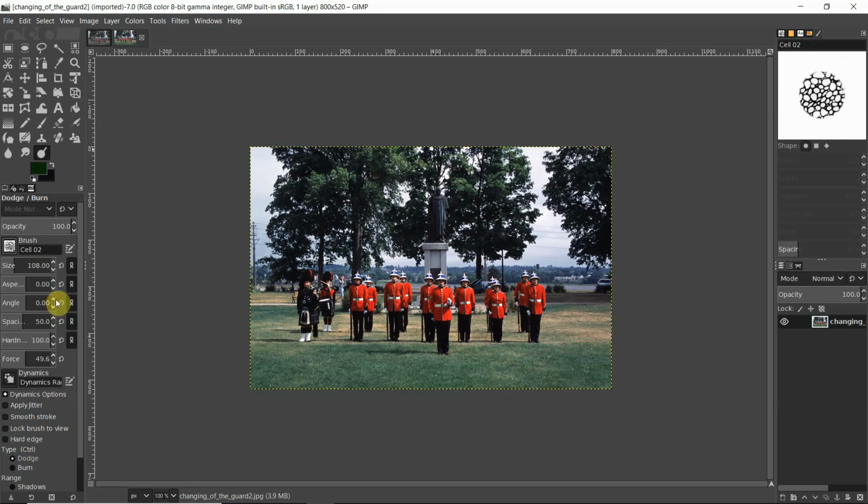Okay, so I'm going to select this one, and I'm going to adjust my size. When I select it, it gives me a size of 108. I'm going to make that about 10. Yeah, that's about right. Okay, so what does this dodge tool do?